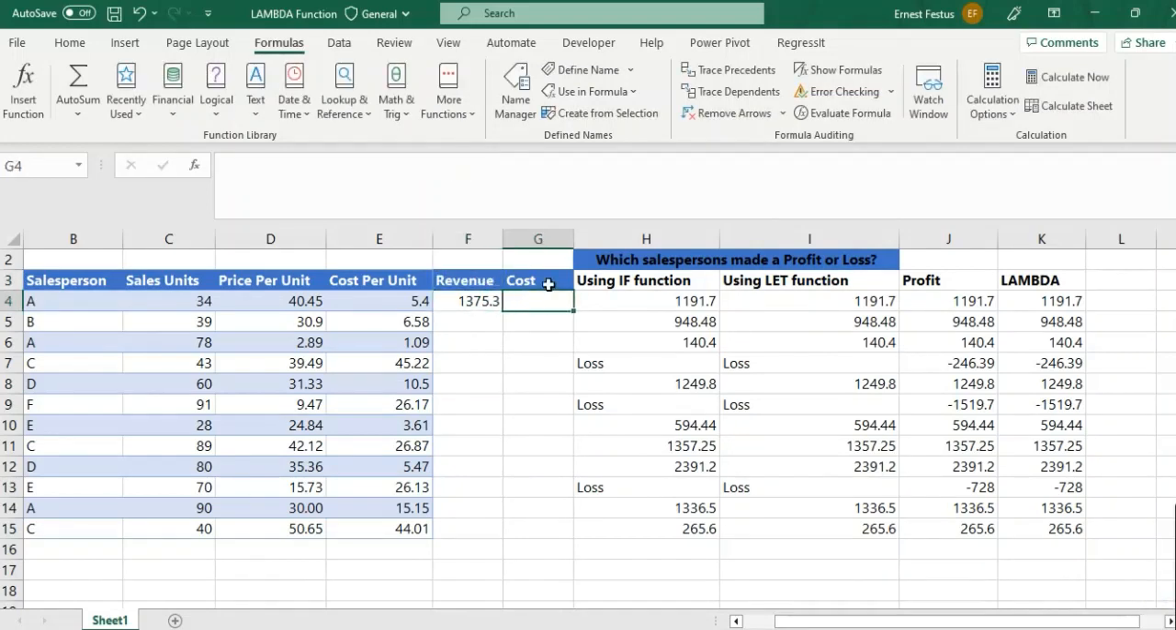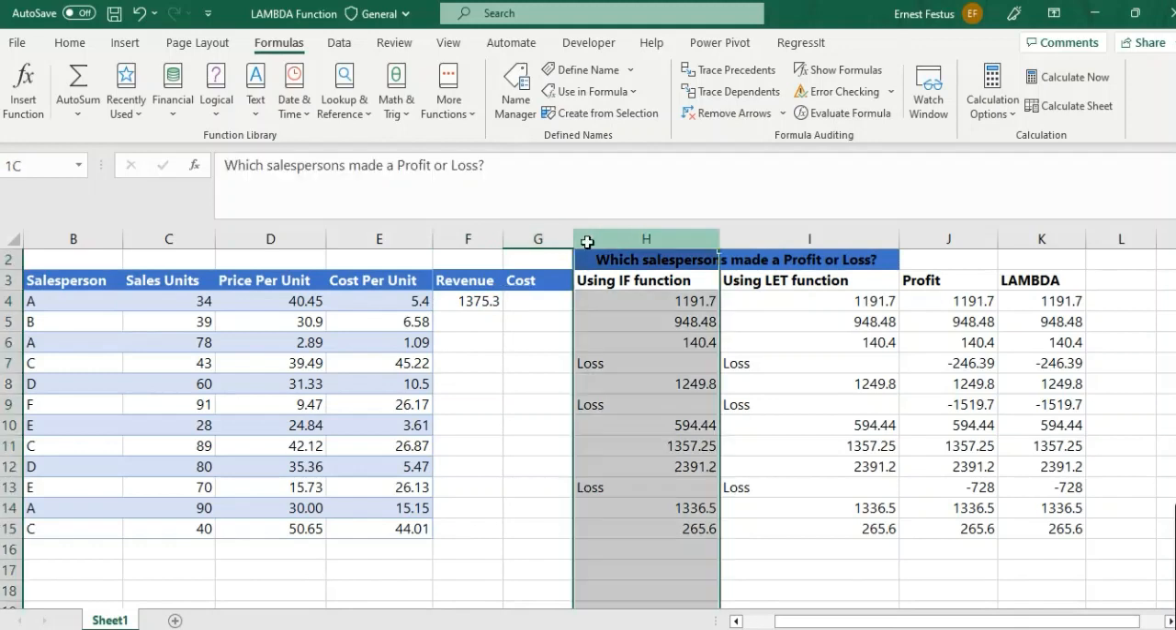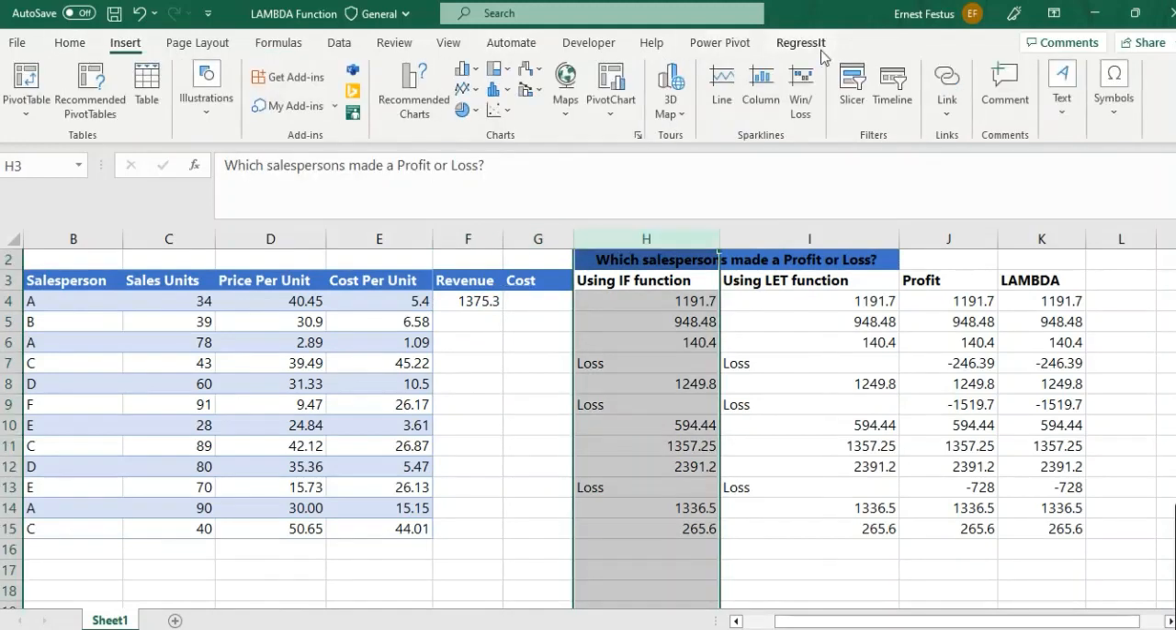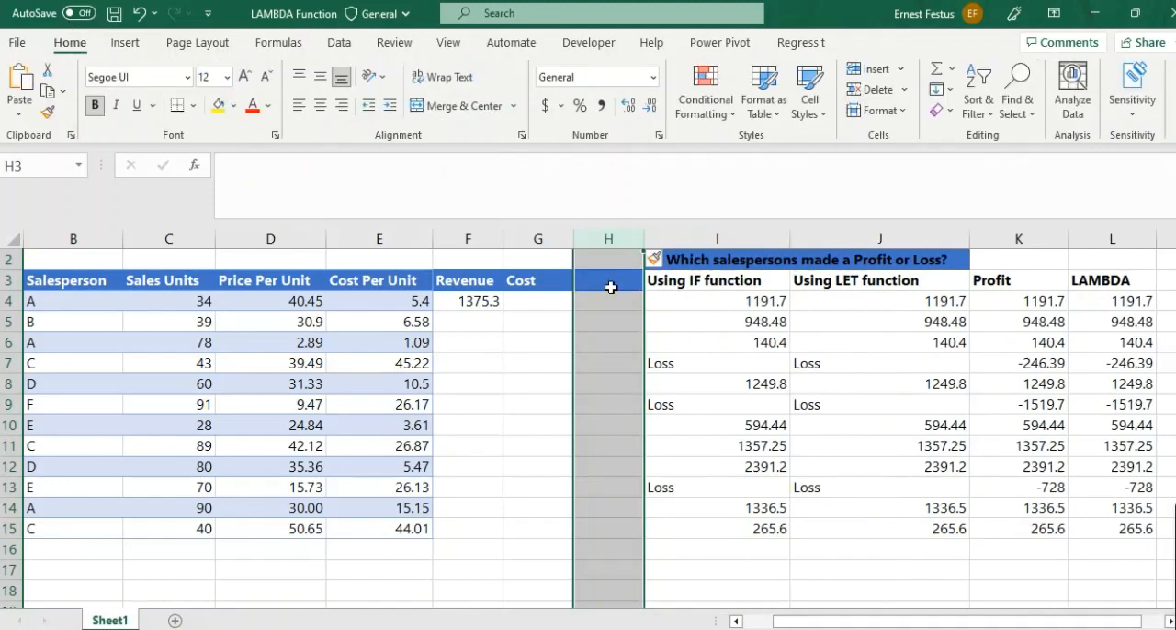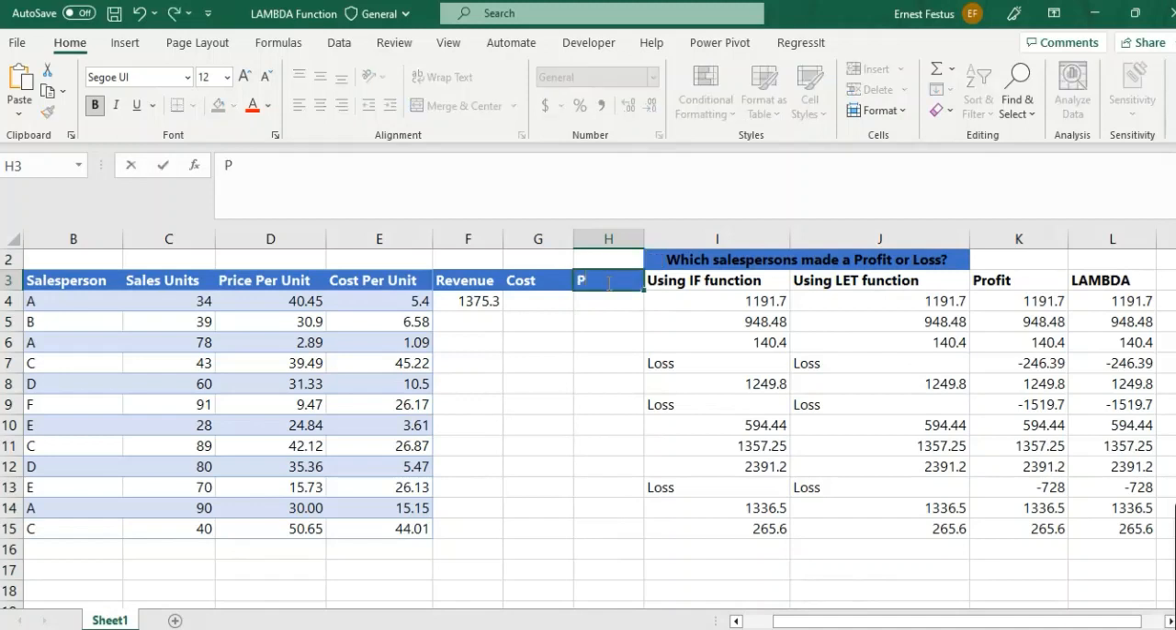All right, can we insert some new cells here? Okay, very good. So we have our profits. So we can do the same for cost.